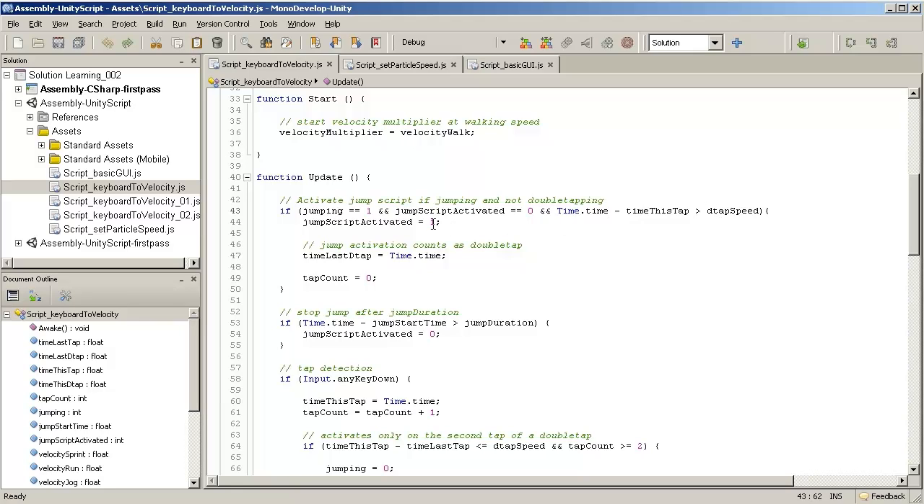activate jump, which means that the last tap, well, not the last. There's this tap and last tap. Basically, it's the last two taps. Maybe it's not named properly. So basically, it's the last tap and the tap before, but I called it this tap and the last tap.